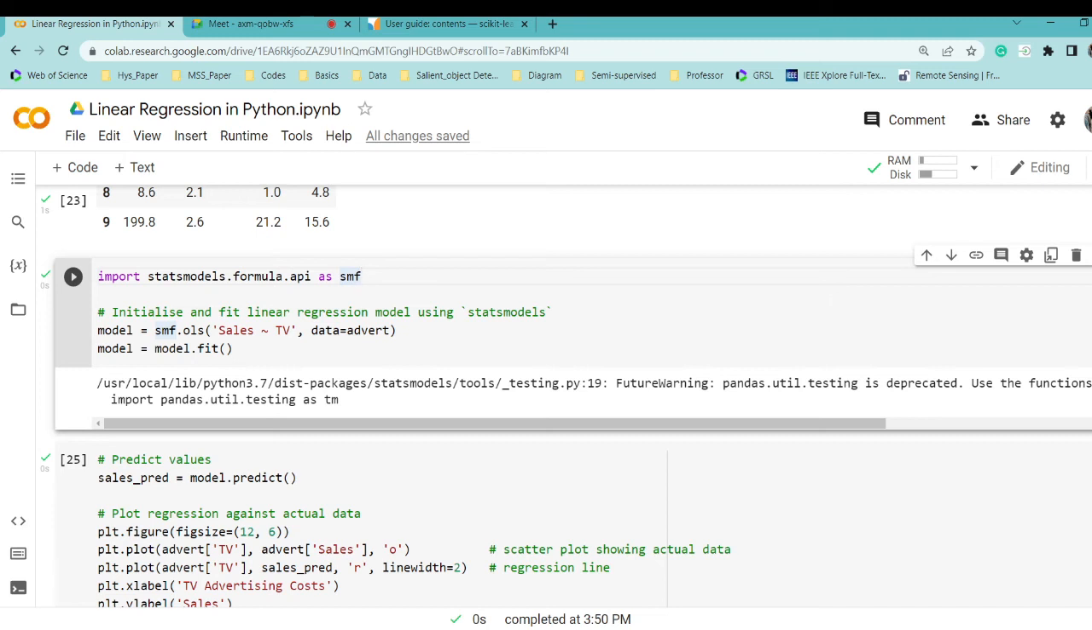So OLS is the pre-built model. It's a linear regression method which is already predefined, which I'm just directly calling, like how I called score, how I called predict, how I called fit. That is how I'm calling OLS.